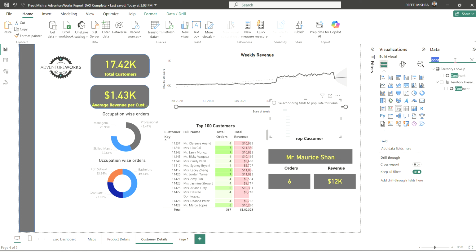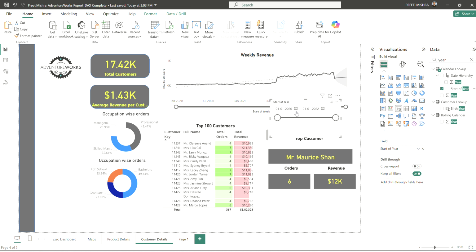So from here I will look up for year. Okay, so I will look for start of the year and drag and drop it here. So you can see it shows me three things from 2020 to 21. So either you can select it in this way or you can have an option like this. All right, so whichever thing suits you, you can put it in that manner.